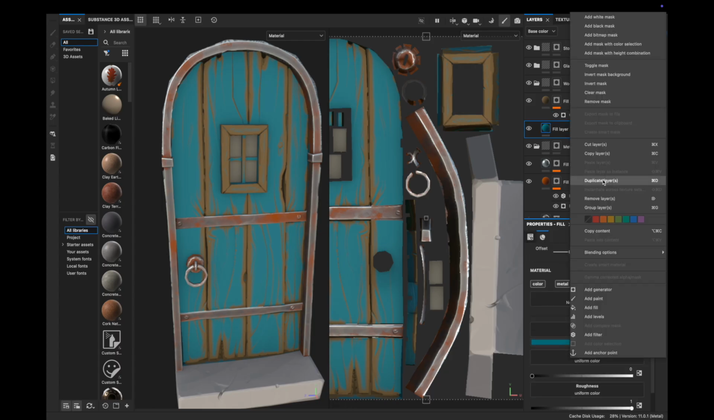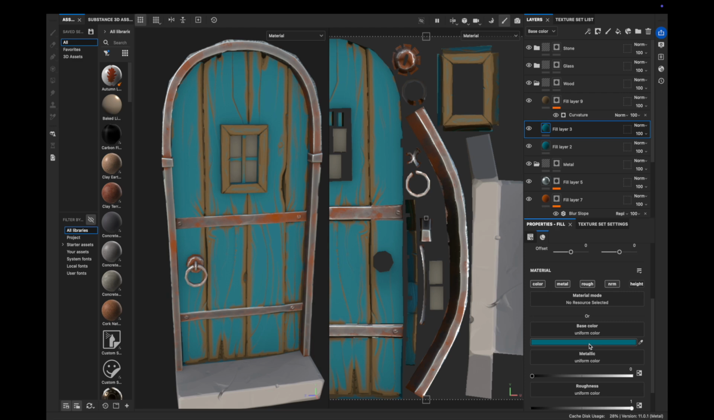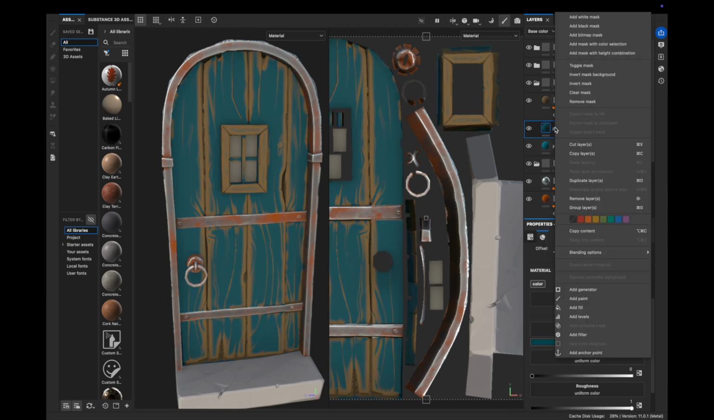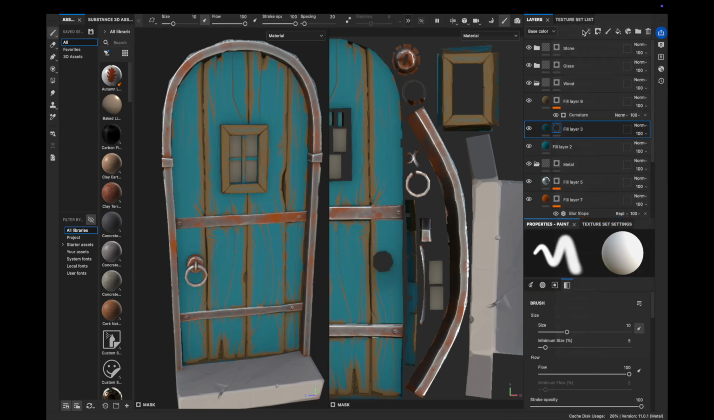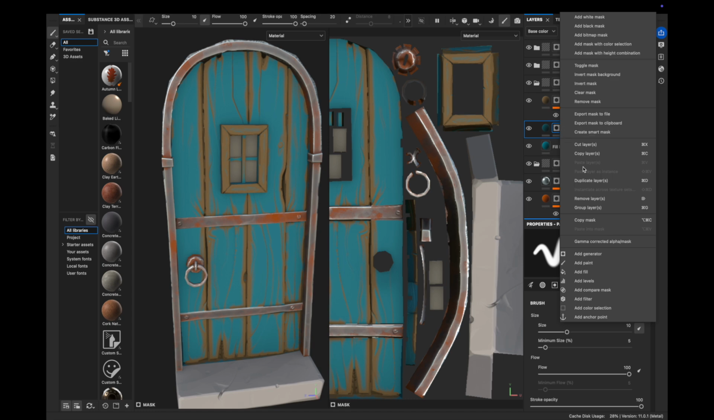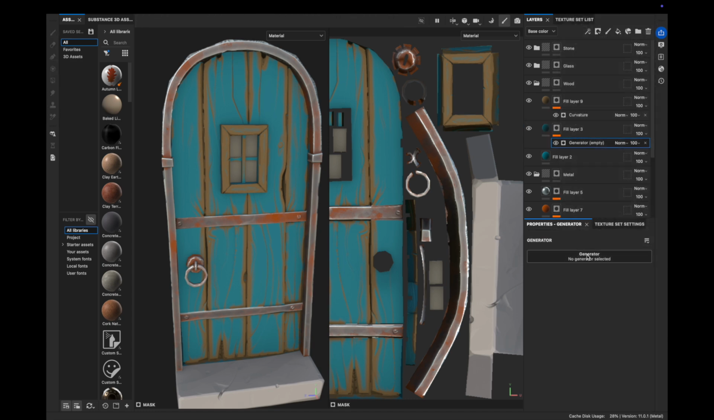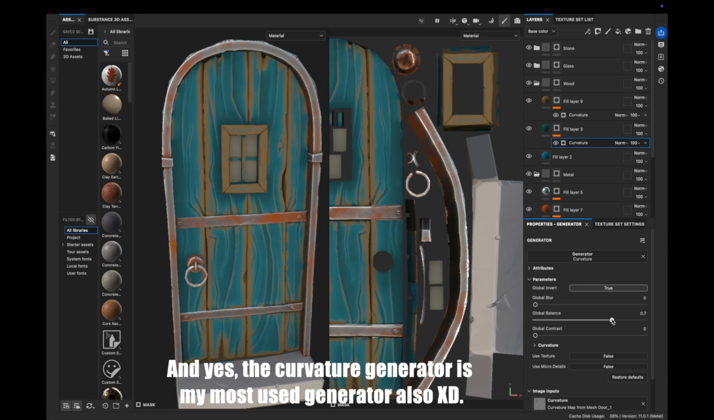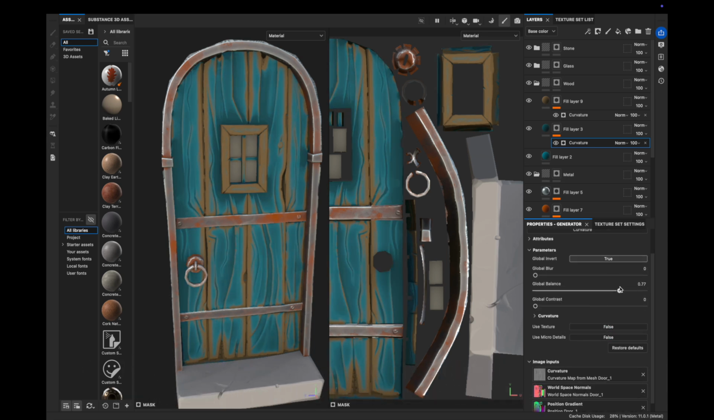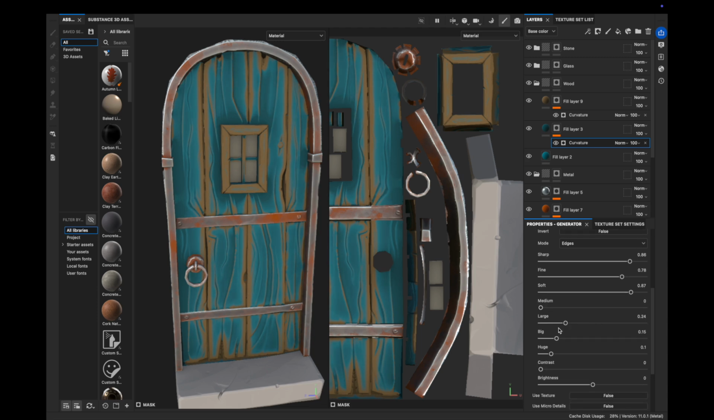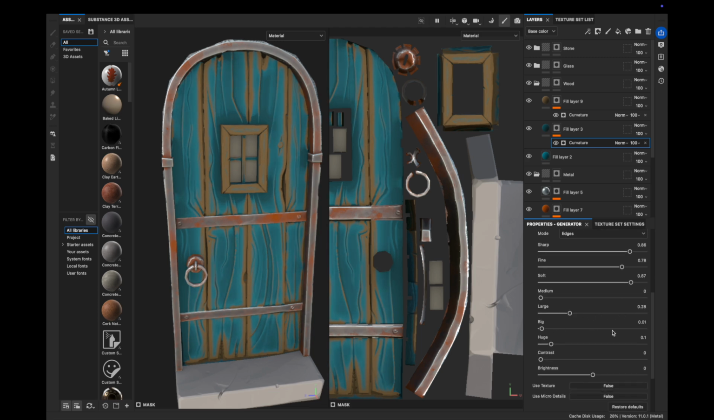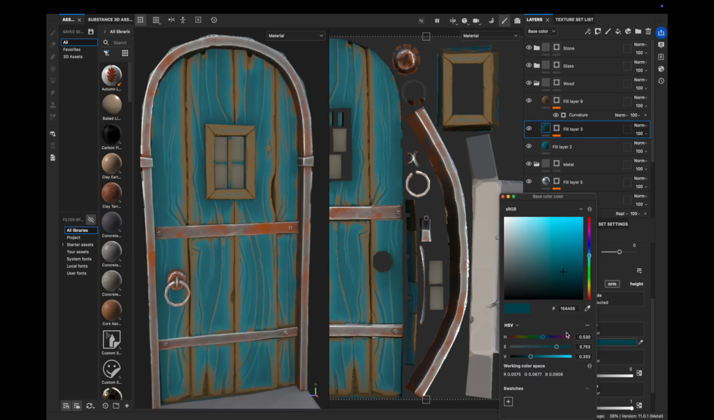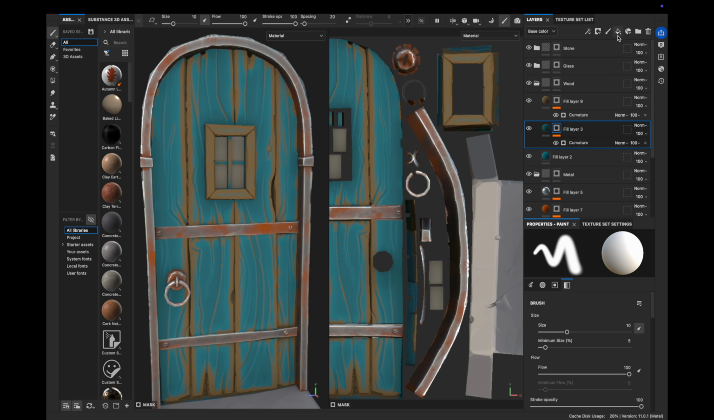Next we can add some color variation. Create a new fill layer with a slightly darker blue color. Again, add a black mask. You're gonna hear black mask a lot in this video. Then add a curvature generator again and play around with the sliders. I'm trying to make the carvings on the wood more visible. Kind of make that wood texture pop out more, you know?